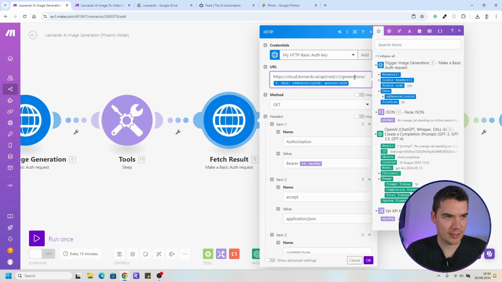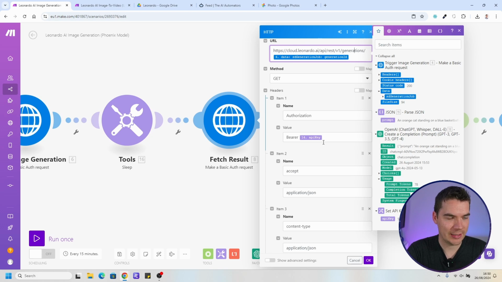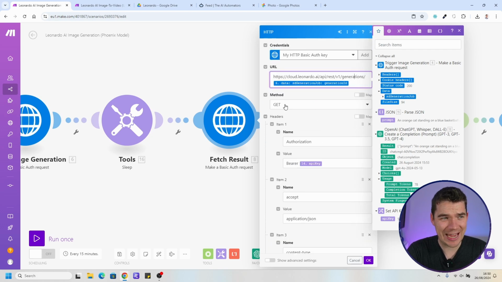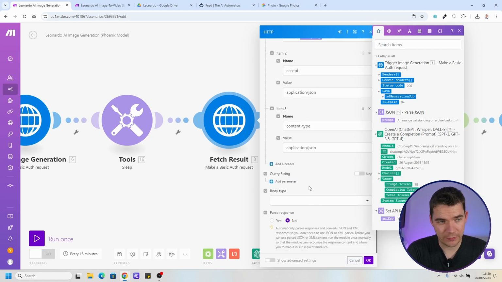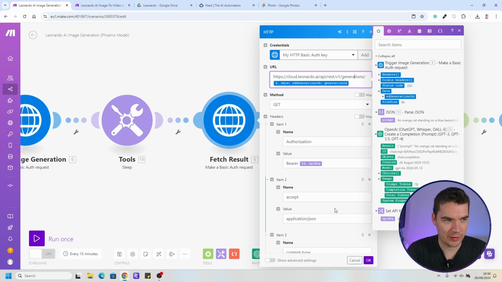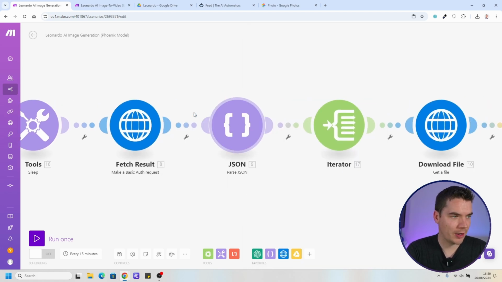Cool. So after the minute, we're going to fetch the result, which is hitting this endpoint, rest/v1/generations, and then we're injecting the generation ID that we've set in this module. Again, we're passing authentication headers. Also, this is a GET method. We don't need to send a body for this. We're just hitting this endpoint with the authorization headers. And then from there, again, we're going to parse what we get back.